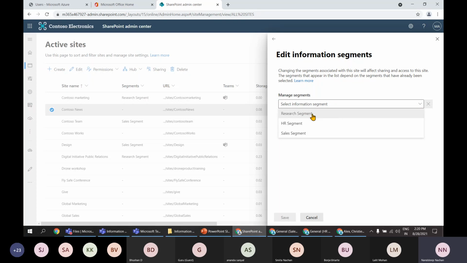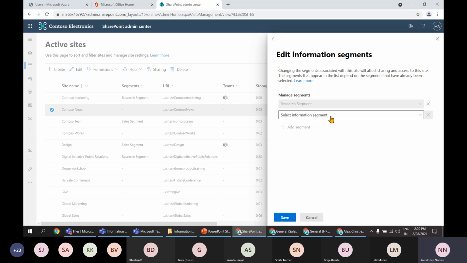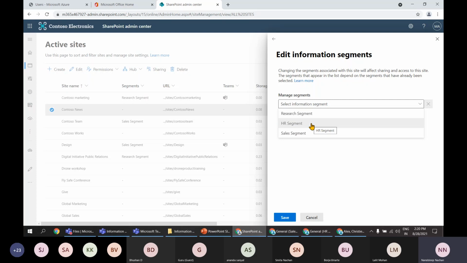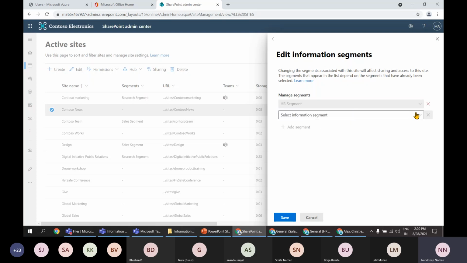So let's say I go ahead with the Research segment now and click Add segment. The Research segment has been added. Now when I try to add another segment, I just have the HR segment here. We won't be able to share the site with the Research and Sales segments together because we have that information barrier policy in place. Now let's take the other example. Let's say I choose the HR segment, and then we add it. Now we have both options available, Sales and Research. But as we select Sales, from that stage onward we won't be able to add a Research segment. So based on the allowed or restricted communication barriers that we have set, we'll be able to apply these segments onto a SharePoint site.